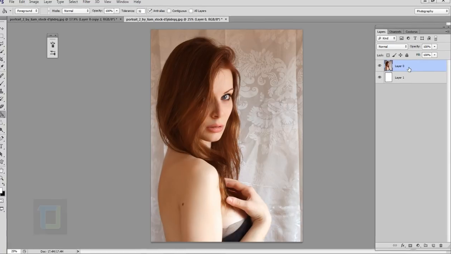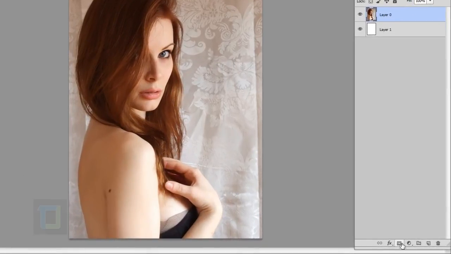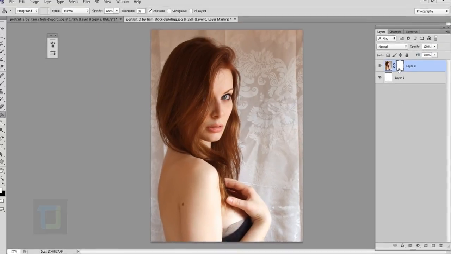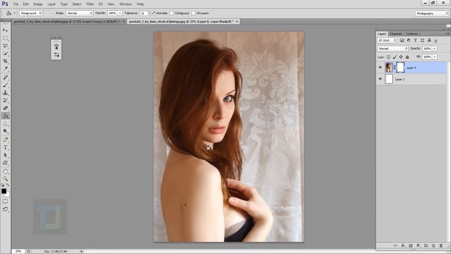Now on the model layer you have to apply a layer mask, and into that layer mask you have to fill in black color.